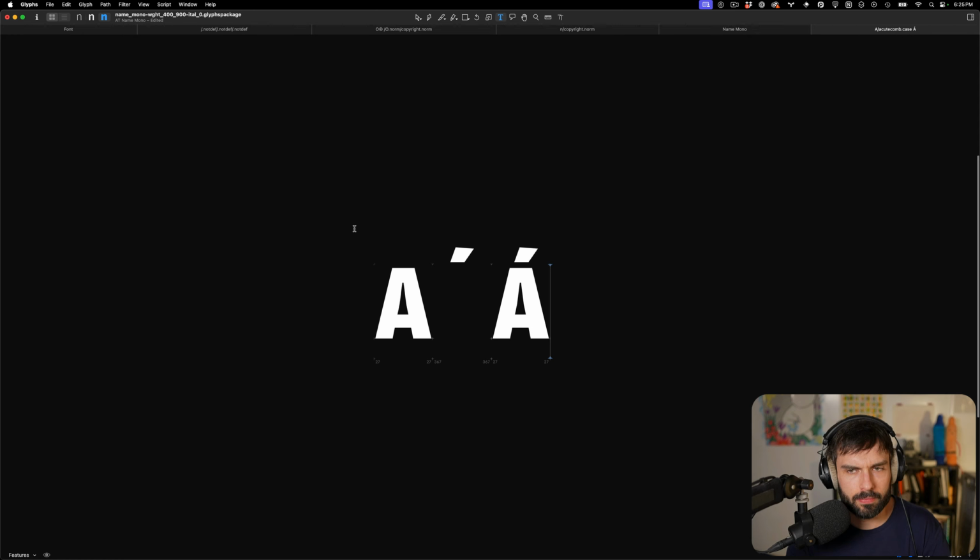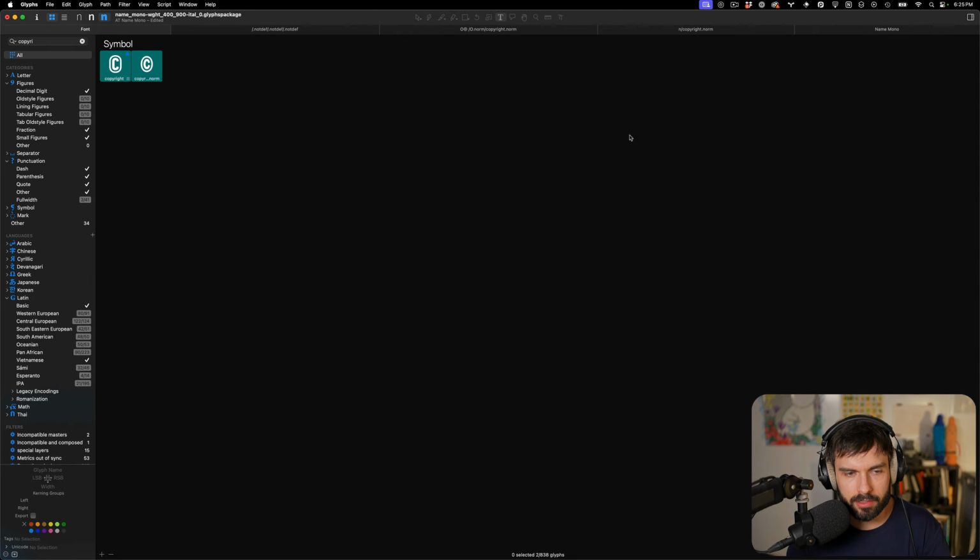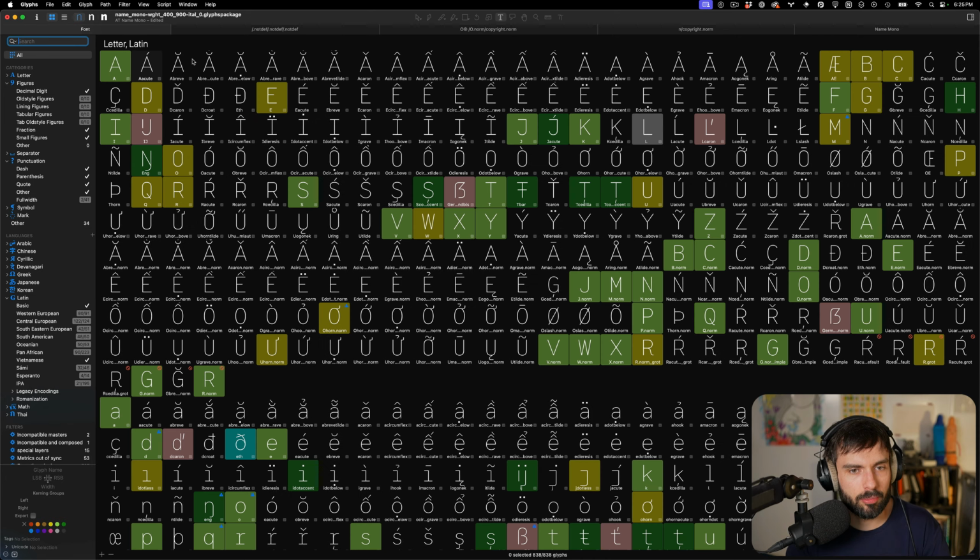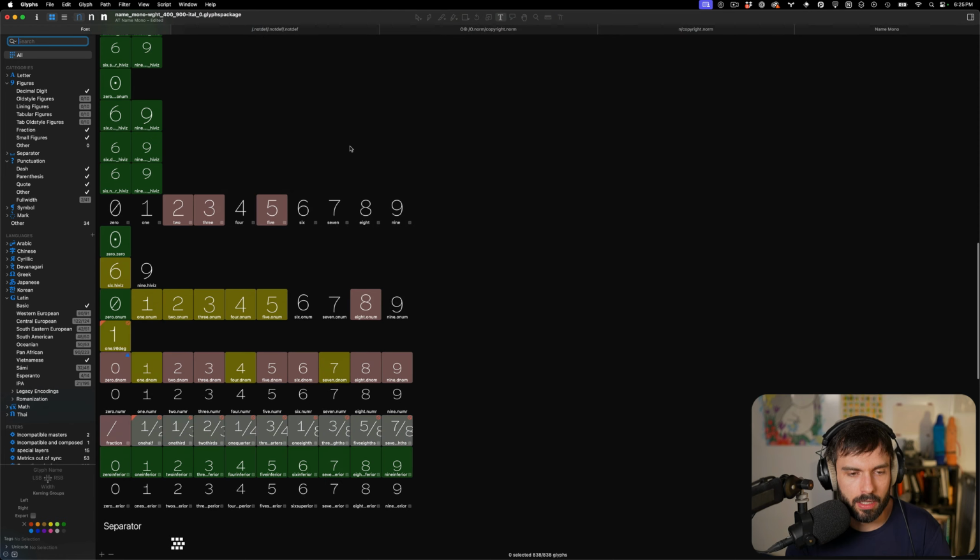So yeah, these .001 glyphs were causing some issues for me, and I had to go through and delete them, and it was slightly painful, but I'm glad that that issue has been resolved in the app's latest updates.